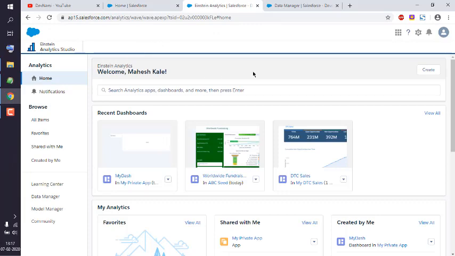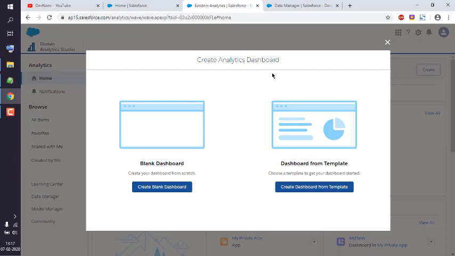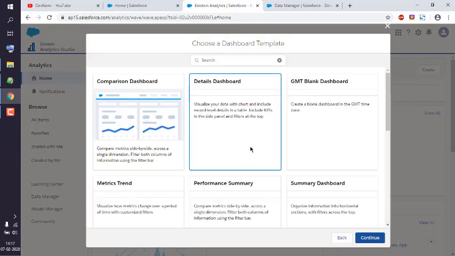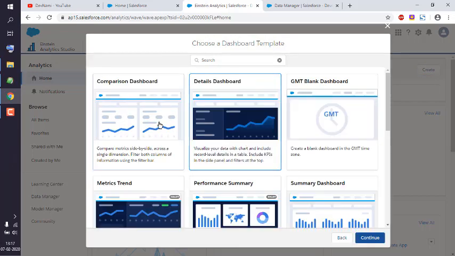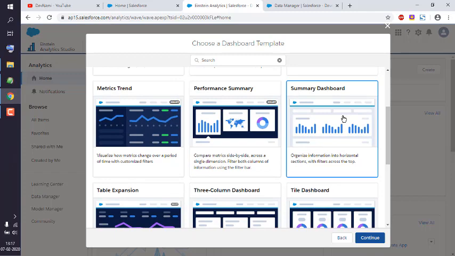Now here we click on the Create button and then Dashboard. Now here you get two choices: dashboard from template or blank dashboard. I already showed you how to create from a blank dashboard, so let's create a dashboard from template. Okay, now here you see you have comparisons, dashboard details, blank, performance, and summary or metrics.